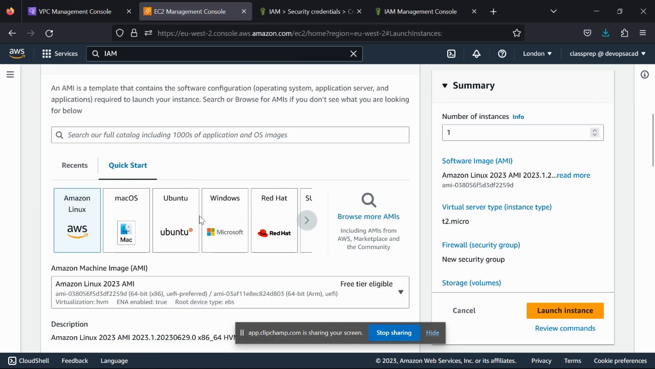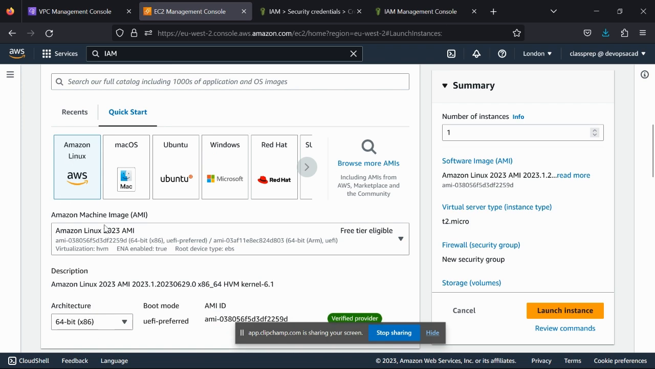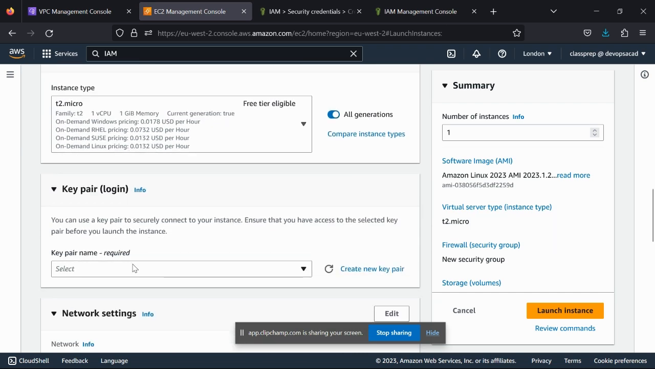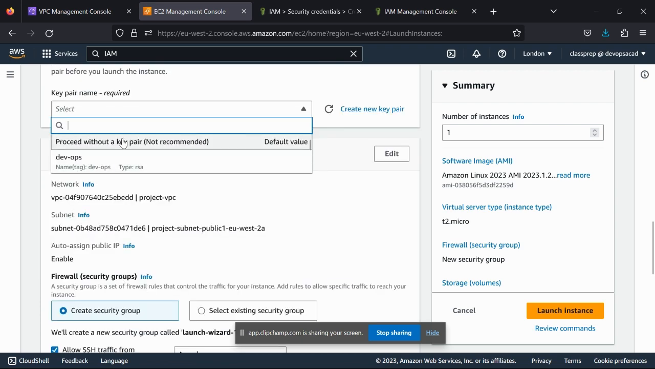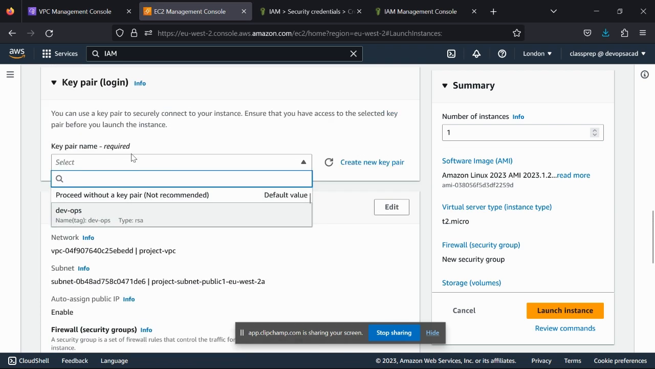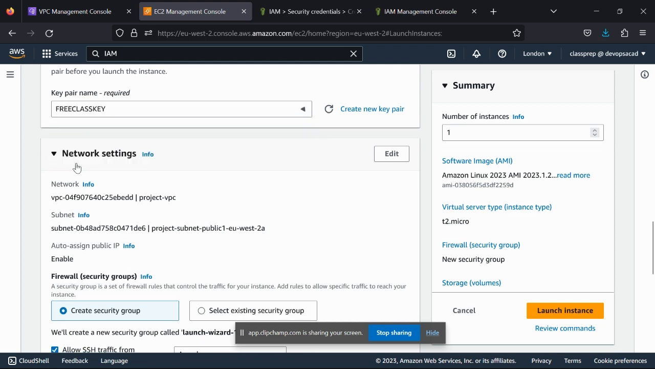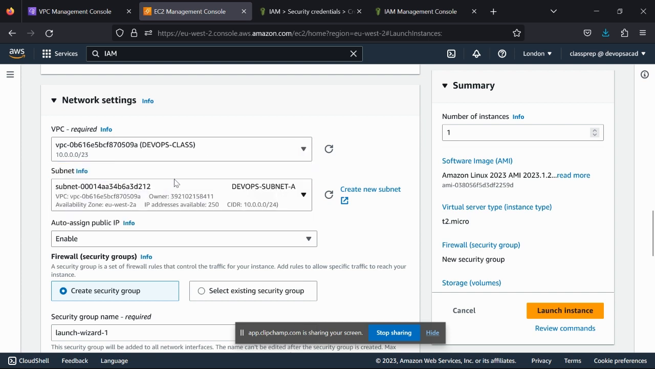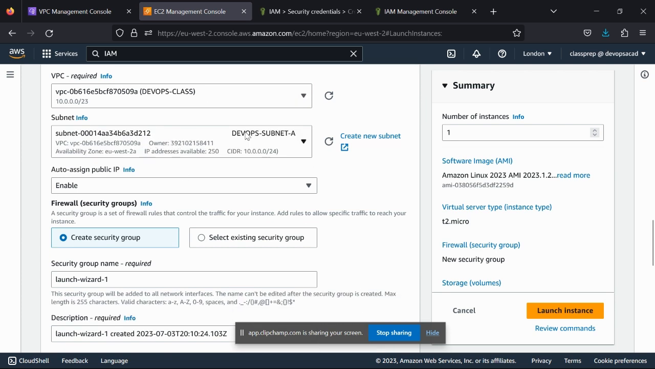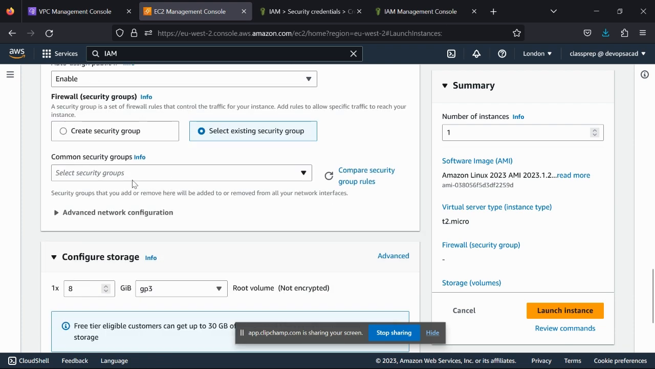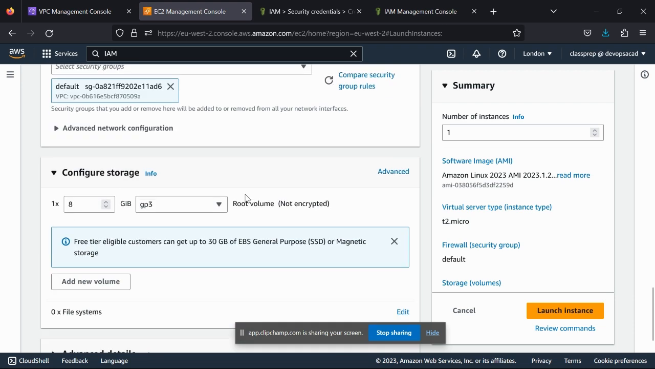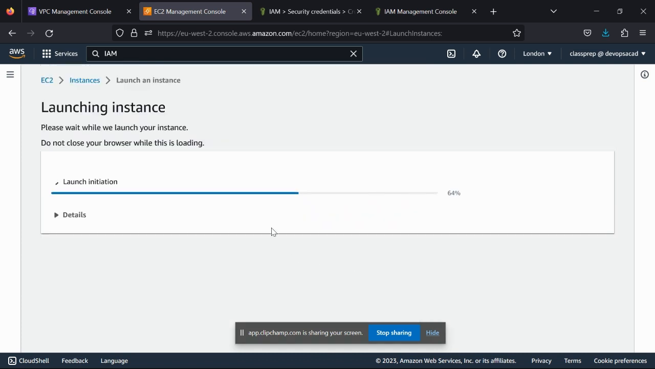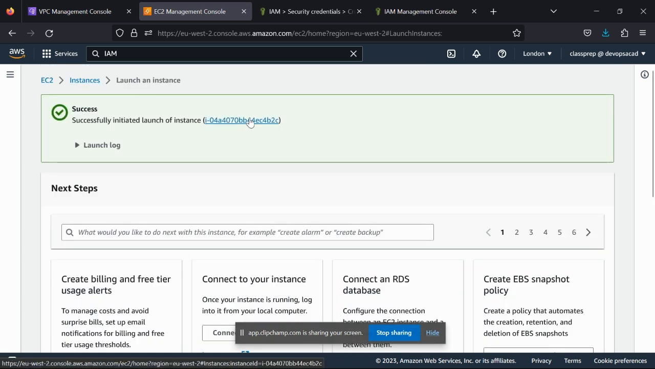I'm going to create an EC2 instance in the public subnet, and then I'm going to create another one in the private subnet. Let's just stick with the Amazon Linux 2 AMI, T2 Micro, my key pair. Okay, so this one. I'm going to choose the DevOps VPC, and create this one in the DevOps subnet A. I'm going to choose an existing security group, the default, and then launch that. So that's the first one.